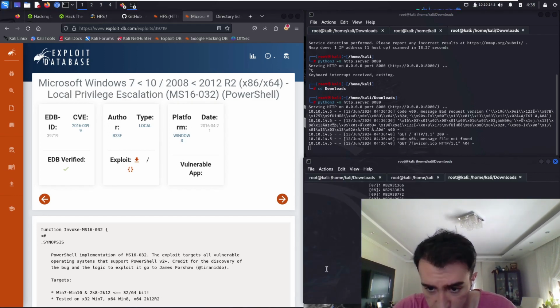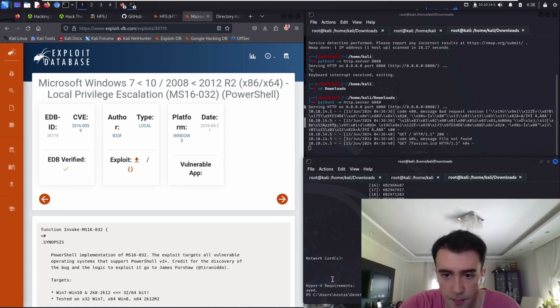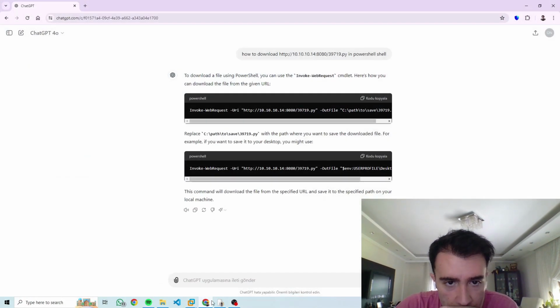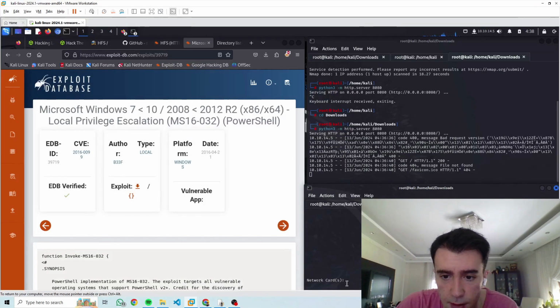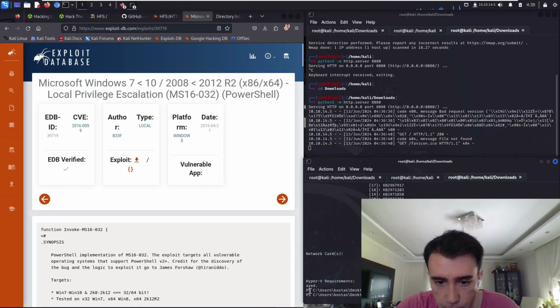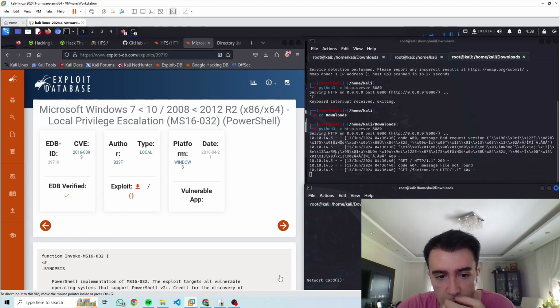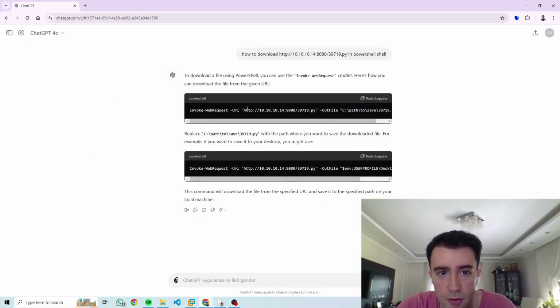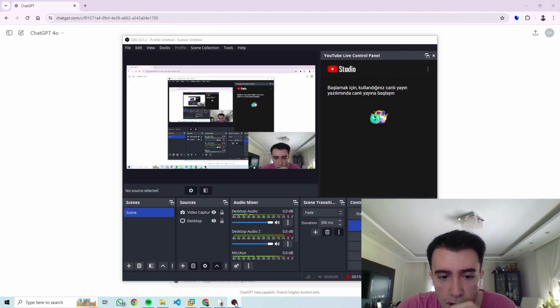Now let's use it on our target. We will try CLS, didn't work. Now in PowerShell we have different rules to download files. Since I didn't know how to download files in PowerShell, I asked GPT and it gave me such a thing, as you can see here.